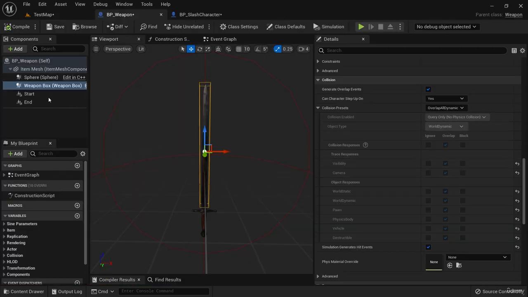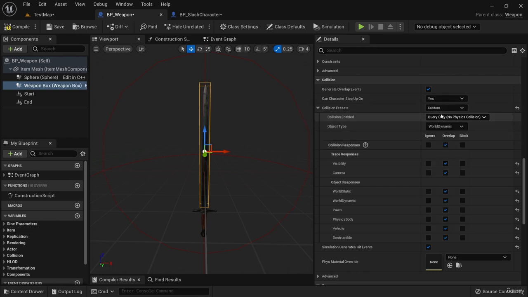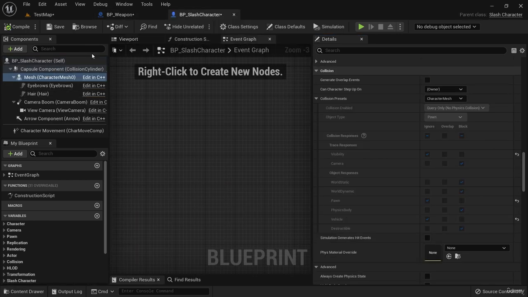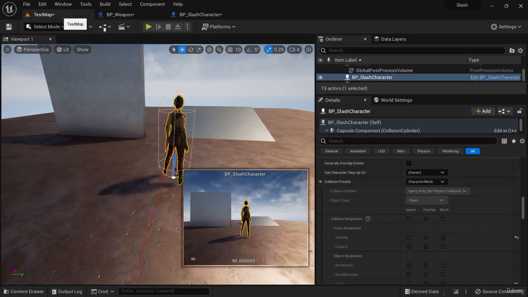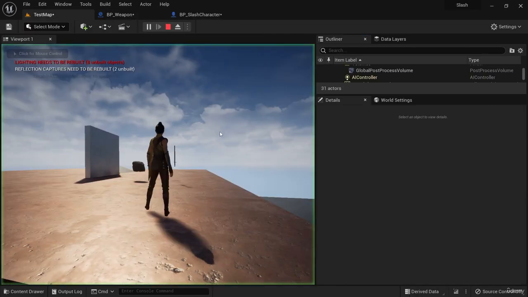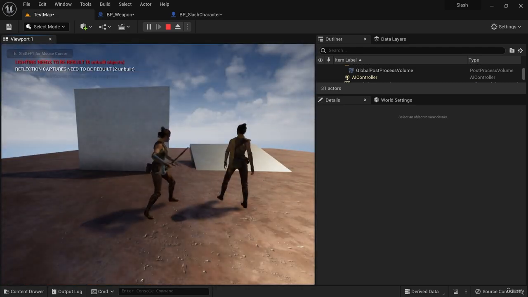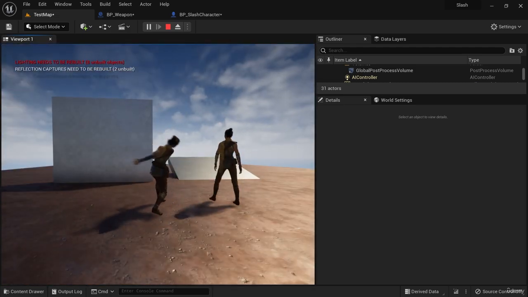Now, for the collision presets for our weapon box, we can change it from overlap all dynamic to custom. And now these things are not grayed out anymore. And if we wanted to ignore the pawn type, we could. Now, our BP/character has a capsule and a mesh both set to the pawn type. So if we do ignore the pawn type for our weapon box, then we won't even get an overlap event. So running up to the character, nothing happens, so that's not exactly what we want, right?